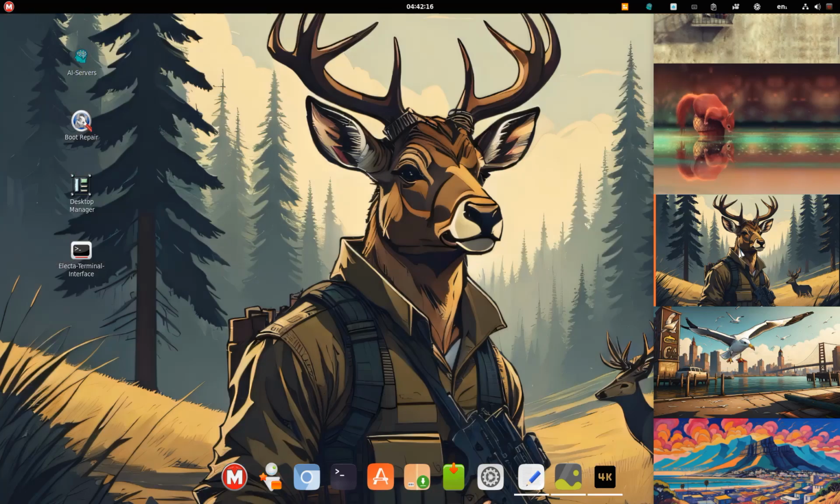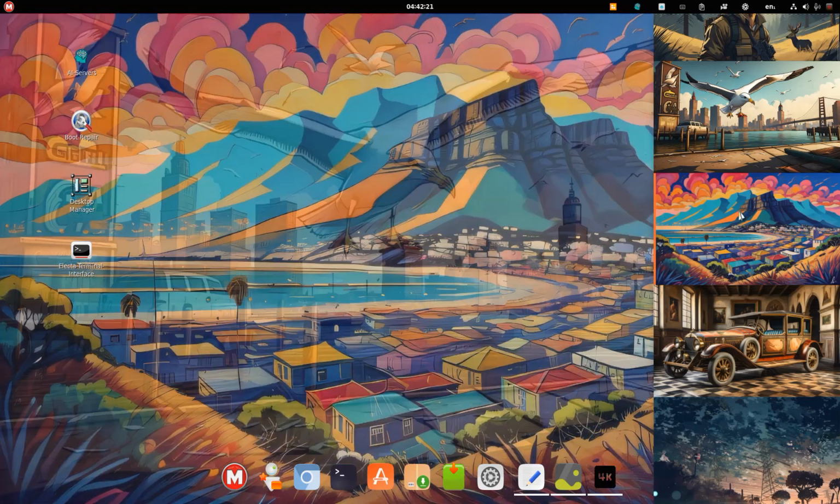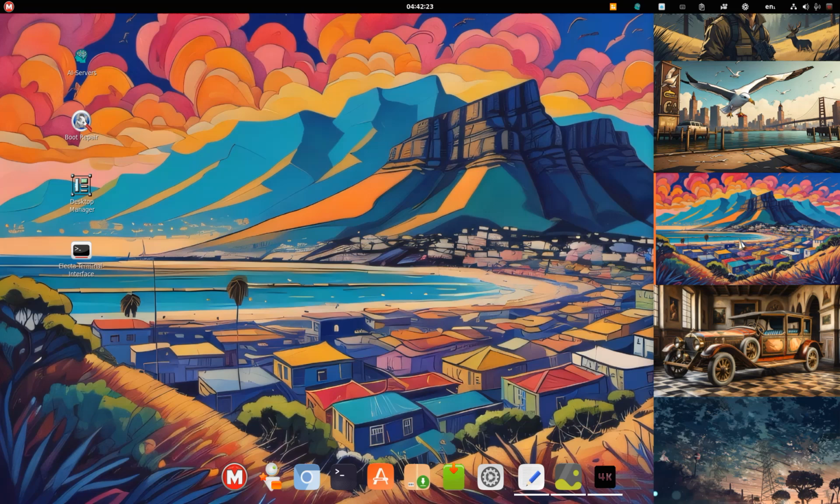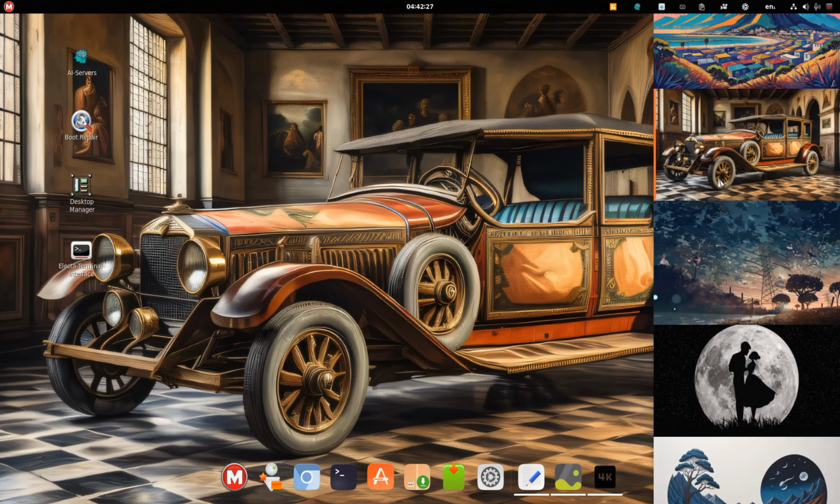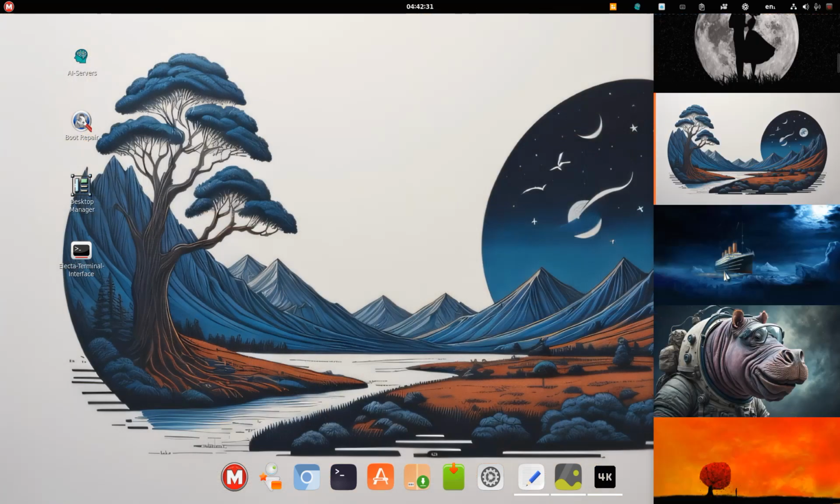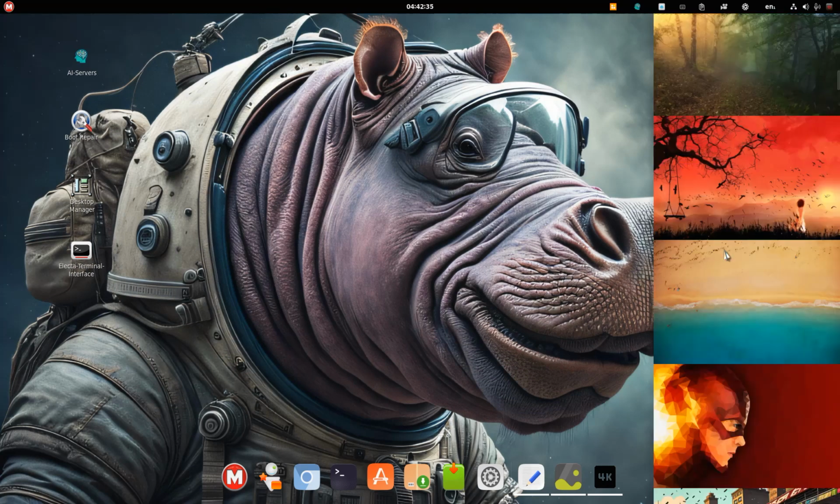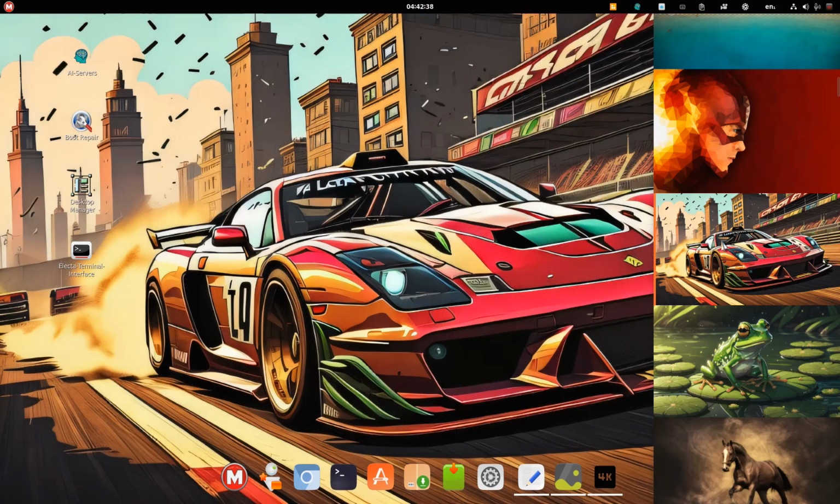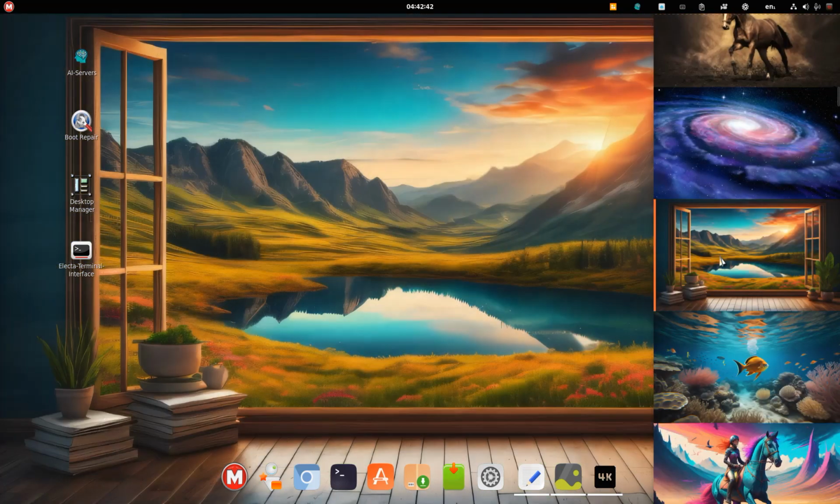Here's another one, deer hunter, seagull. That's supposed to be an image of Cape Town. Car from, I think, like the 1800s or the 1920s or something. All of these images, all of these new ones that I'm clicking on, they were all generated with this generator. So you can see the amazing power of this thing.